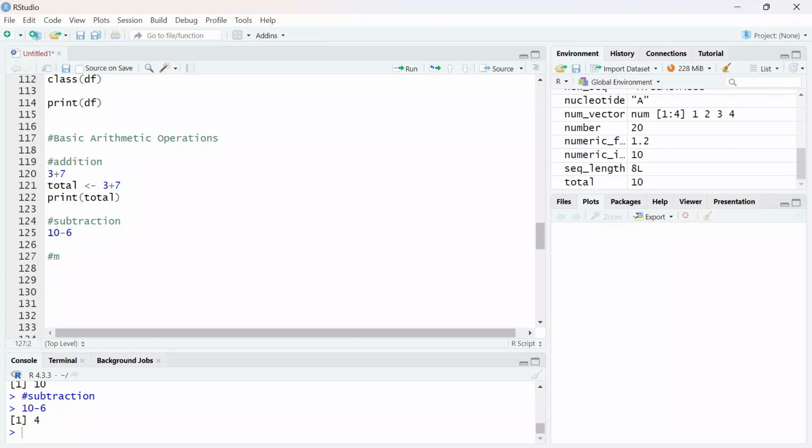Multiplication, we use the star symbol. That's a shift and 8 will give you the star. So let's say 3 multiplied by 2, that's 3 star 2. That will give us our answer. So the star here, when you check your keyboard, okay, for mine it's shift and then 8. That'll give me the star symbol. Okay, so that's for multiplication.